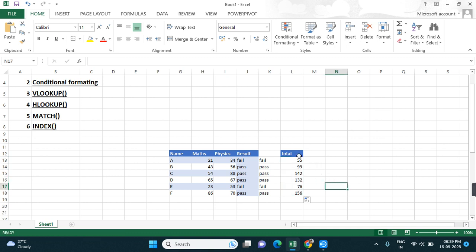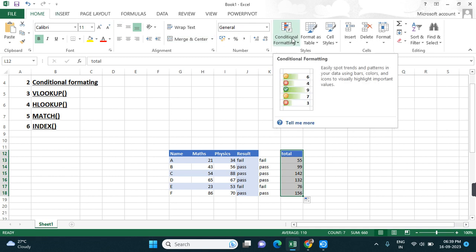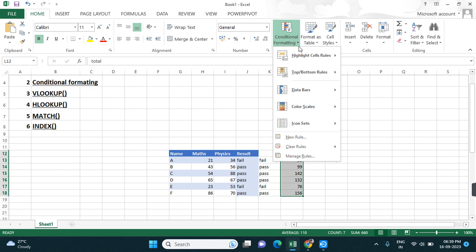Okay. Now I do conditional formatting of this data. First I select this data. Then I go to conditional formatting, which I found in the Home tab. Here it is, conditional formatting. Then I click.